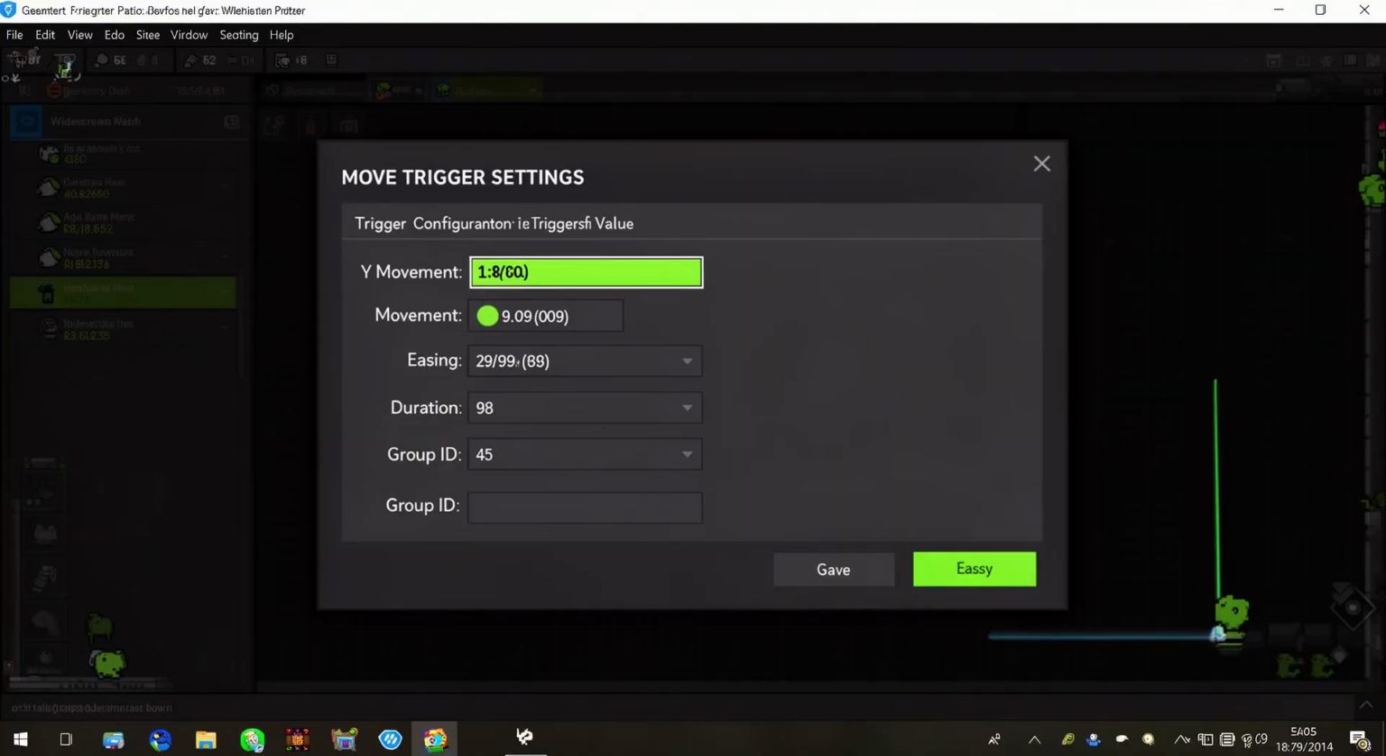Next step is to click on the Move trigger to edit its settings. Set the target group to your object's group. For a floating effect, you can set a small Y movement like 10 to 20 and then choose ease in and out for smooth motion. You can set the duration to 1 to 2 seconds and enable lock to player X if needed.